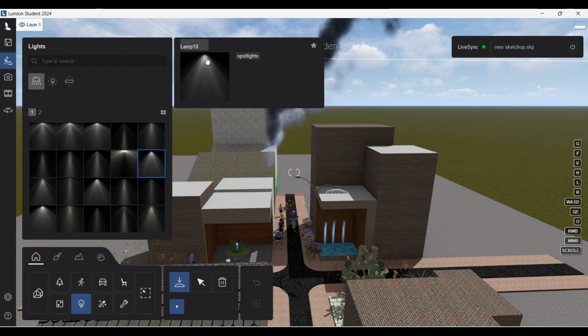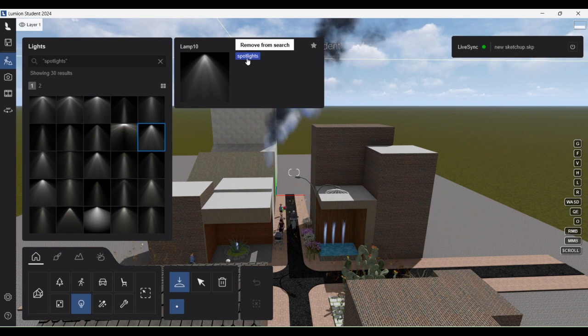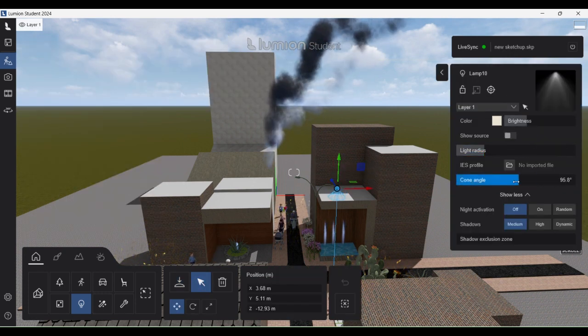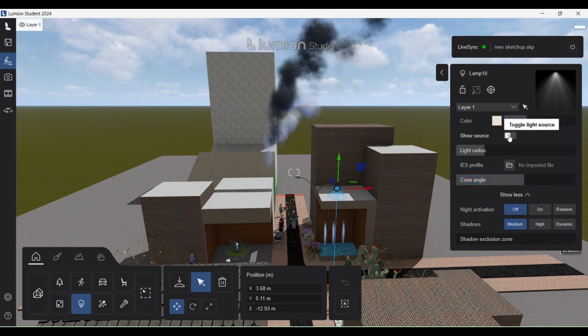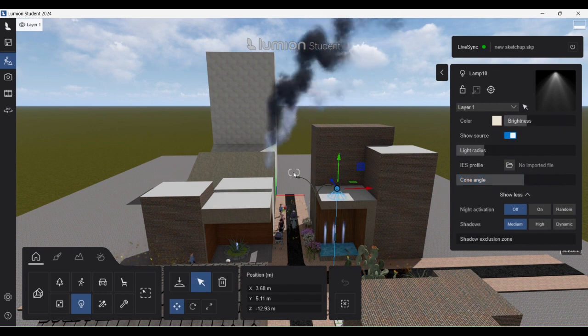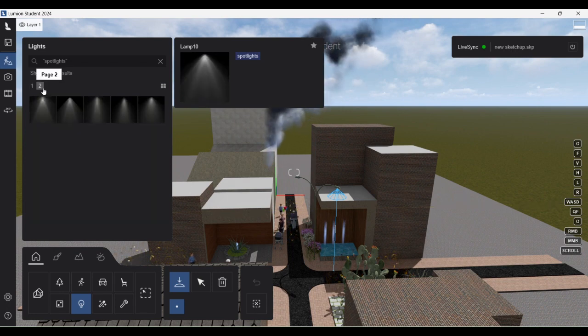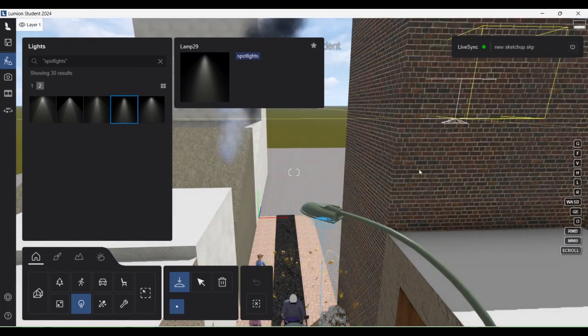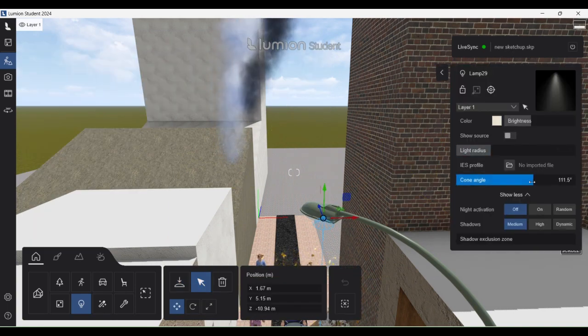Give a different light to the other one so that we can find the difference. Select the object, scale. Now you can see the difference only when it's in night mode. And let's add strip light to these open spaces.